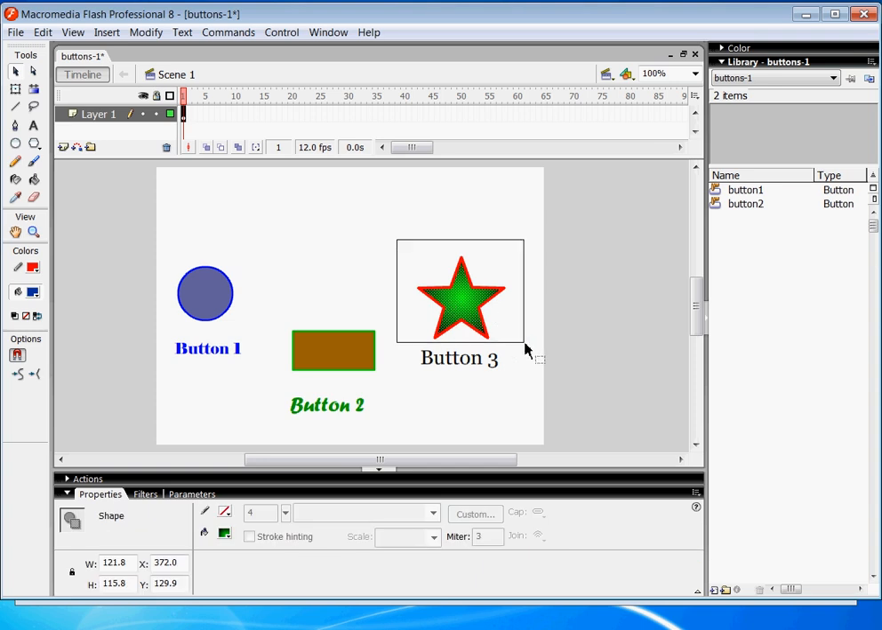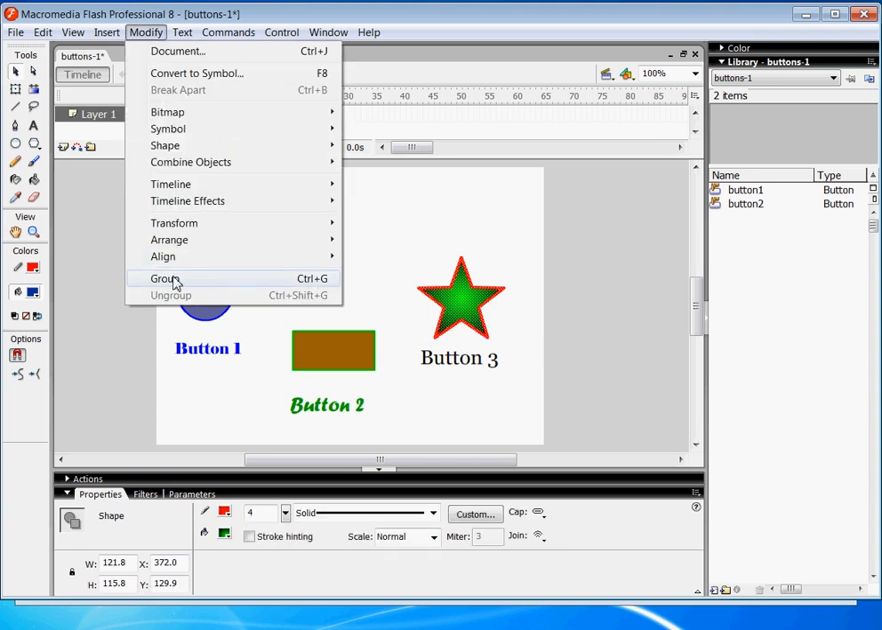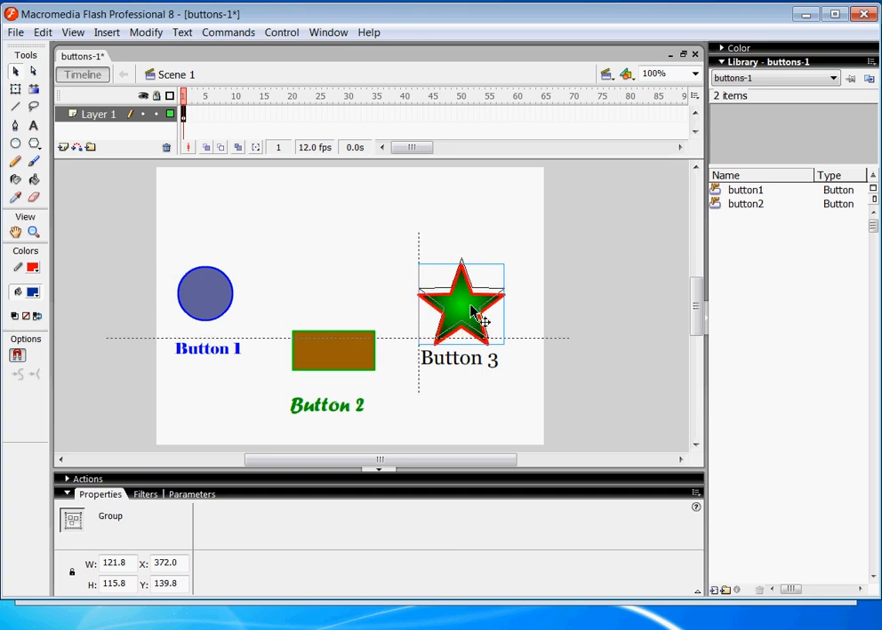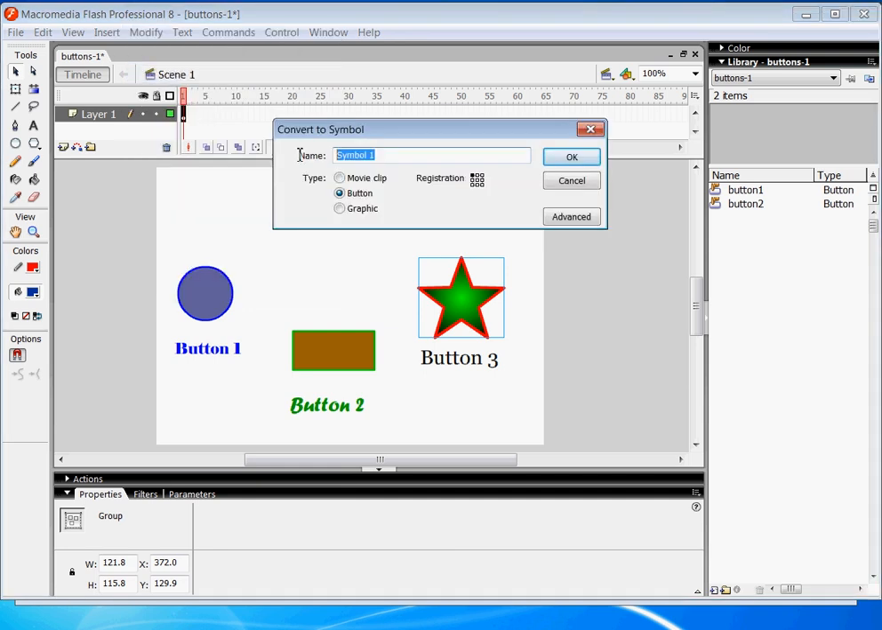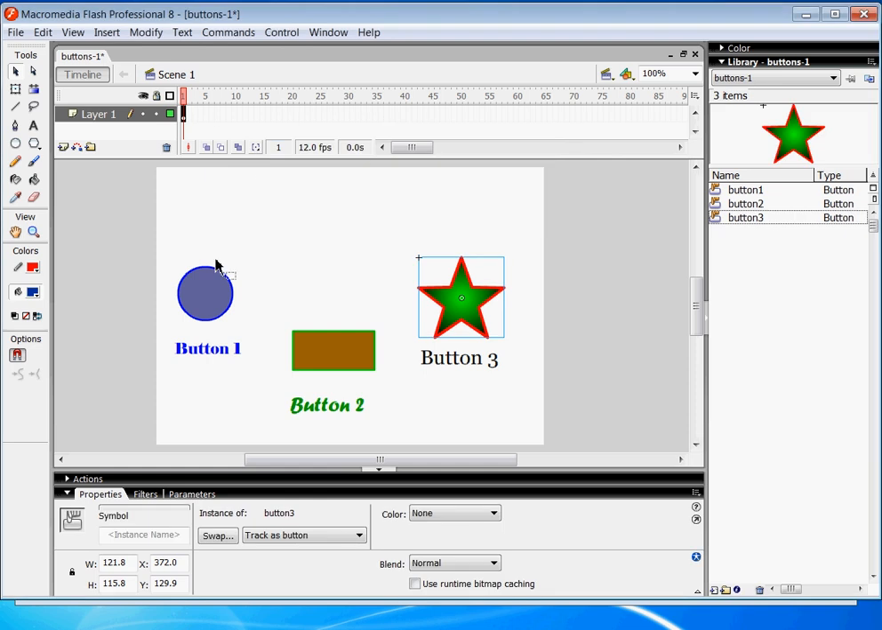Right, I'm going to select the whole thing. I'm going to group it. Now you don't have to do that group thing. I'm just doing that so I can verify that I didn't miss any part of it. And now I'm going to convert it to a symbol, make it a button, and I will call it button number 3. Now I've got my 3 buttons, and now I want to edit the buttons. I want to actually make them do something.